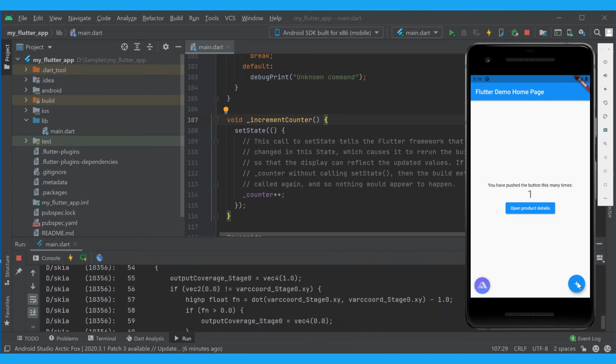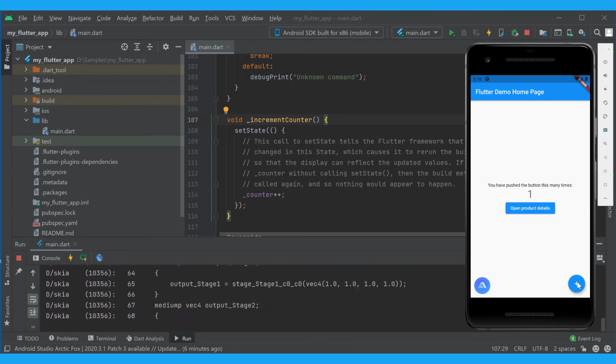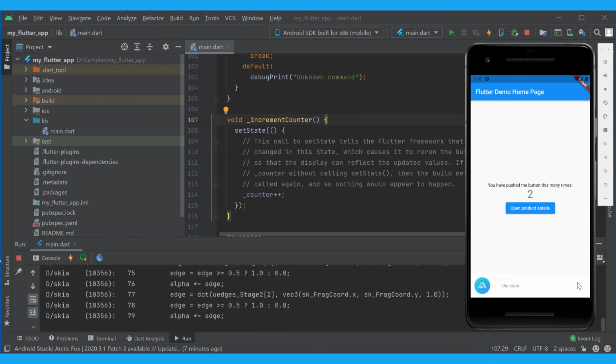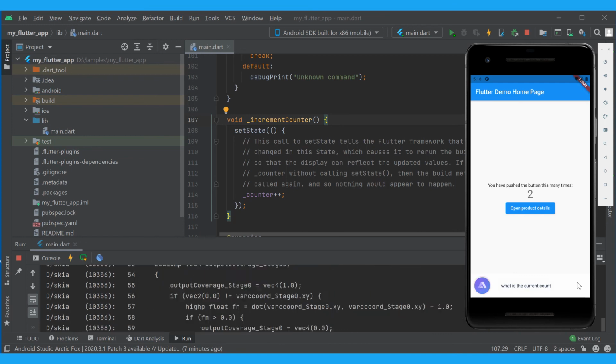The current count is 1, keep on going. The current count is 2, keep on going. What's the current count? The current count is 2.